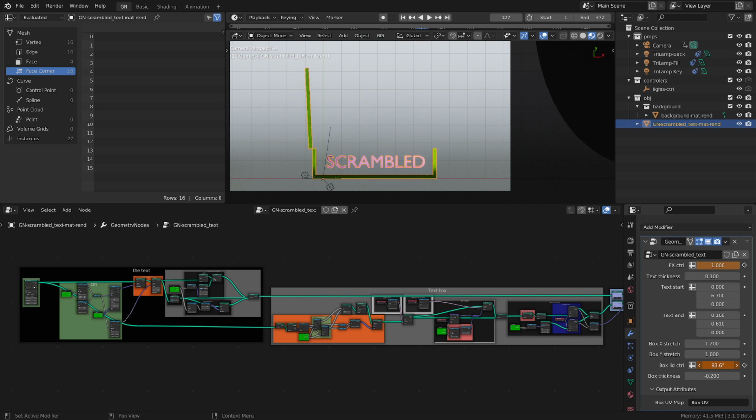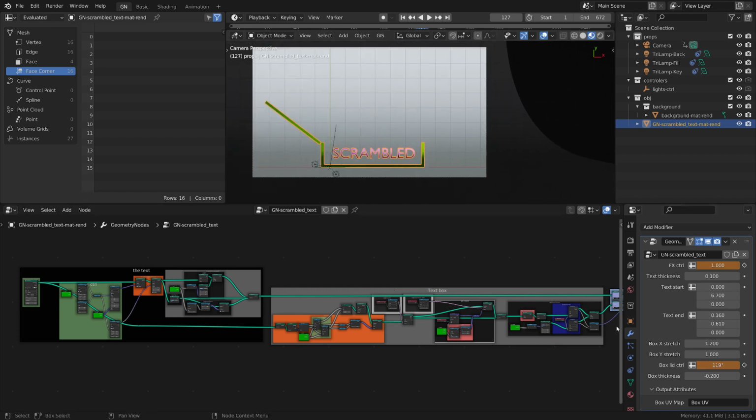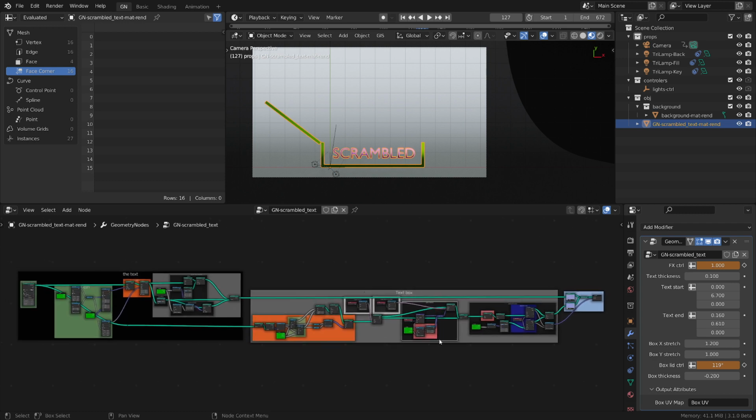The only thing that I didn't fix was this lid changing the length, but that's because I don't think it's a problem for this effect. So here you go. You will find all of this in the project file.